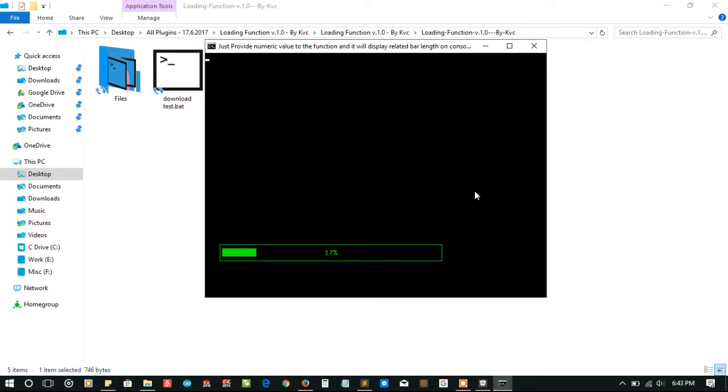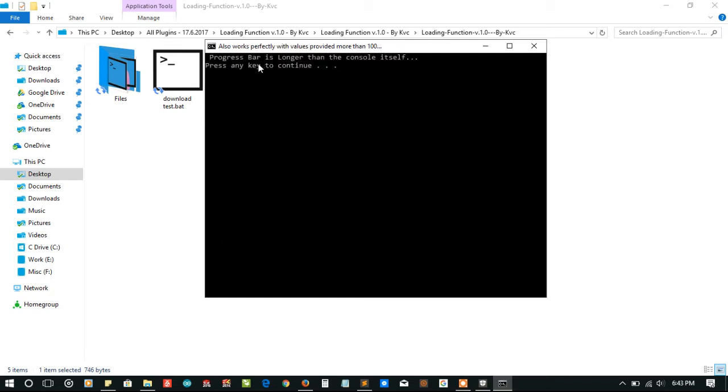And you will see that a loading bar with some values in the center of the bar is appearing on the screen, and it can transform your simple CUI, character user interface, loading into a GUI interface. So let's press any key to continue.